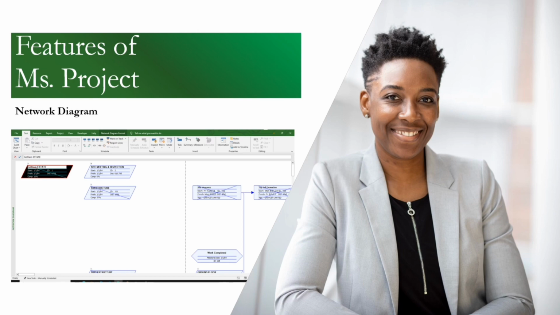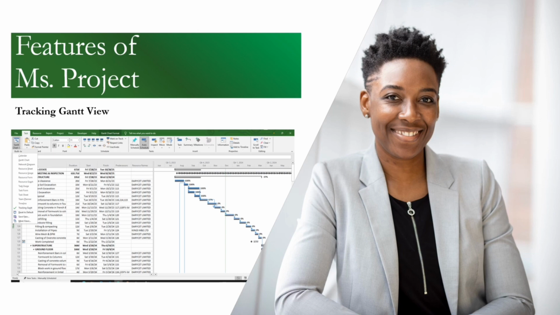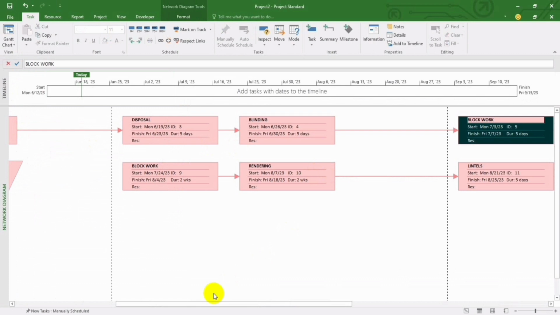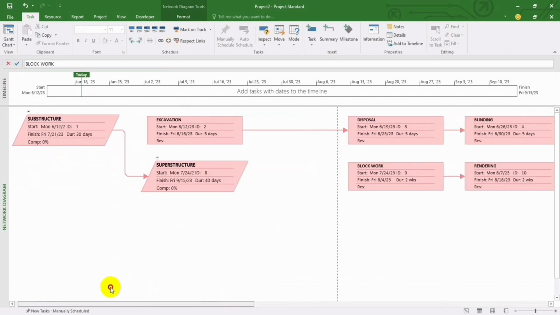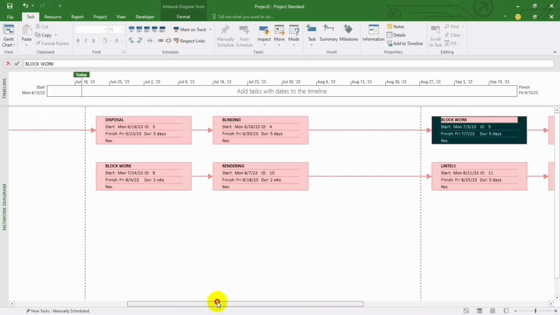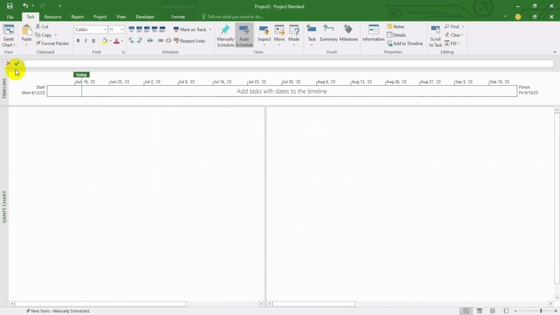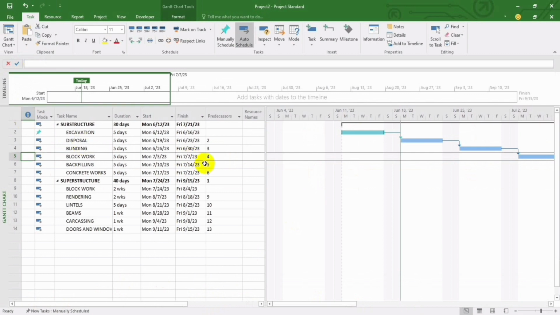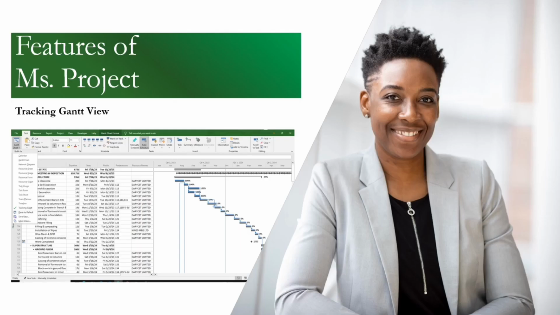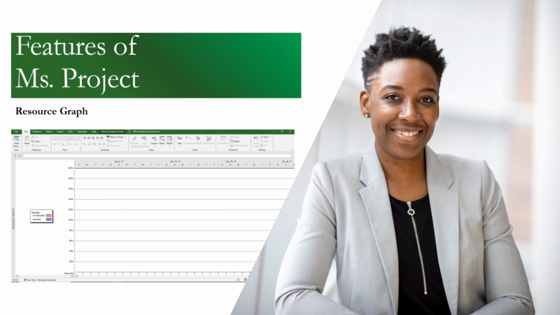Then we have the tracking Gantt. The tracking Gantt feature combines the Gantt chart view with the tracking information of tasks. So this will explain it better. We could just use the network diagram view. You could see how it looks on the network diagram view. Right? Okay. So then this is the Gantt chart view.